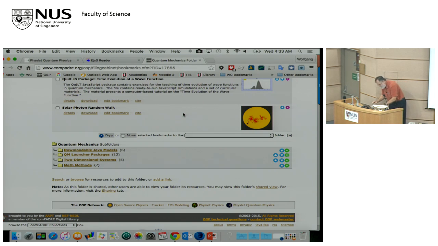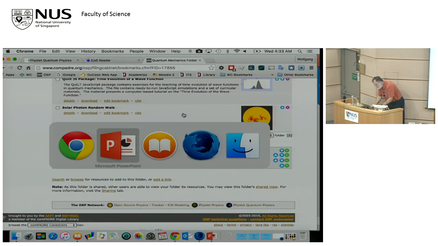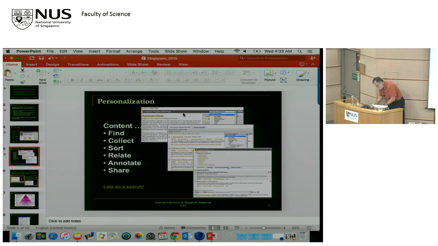All right, so that is, in a nutshell, how the digital library is designed and how I would use it to teach.